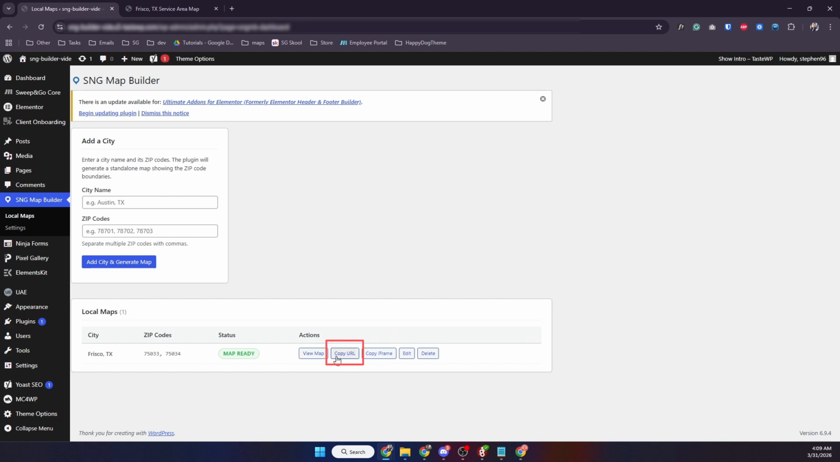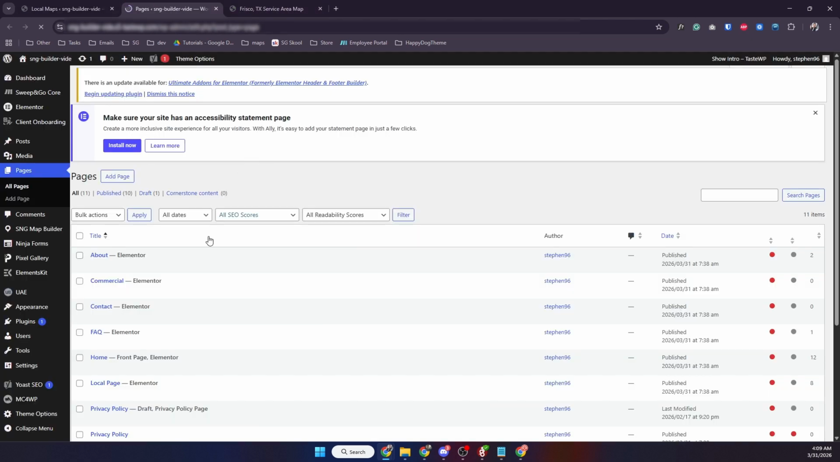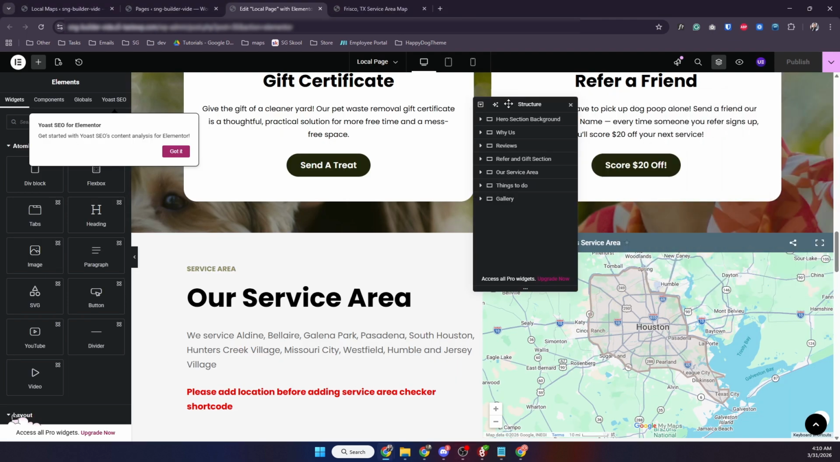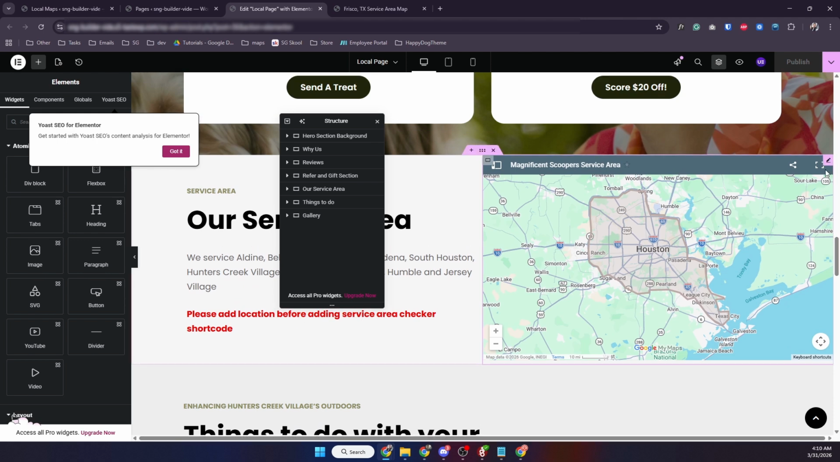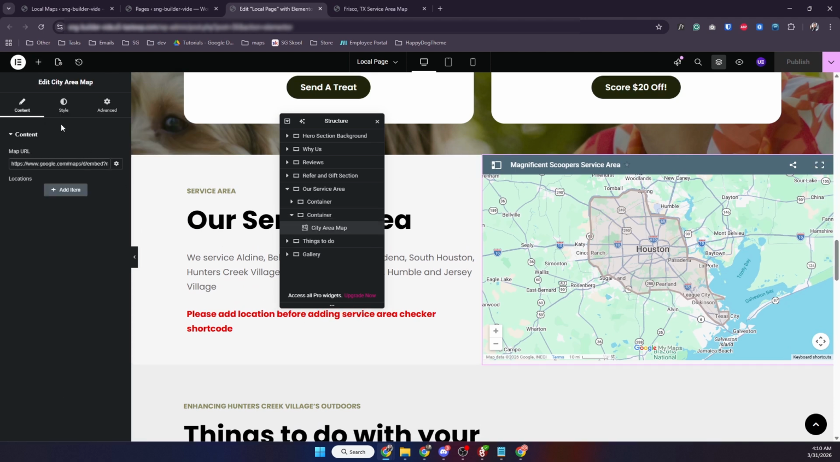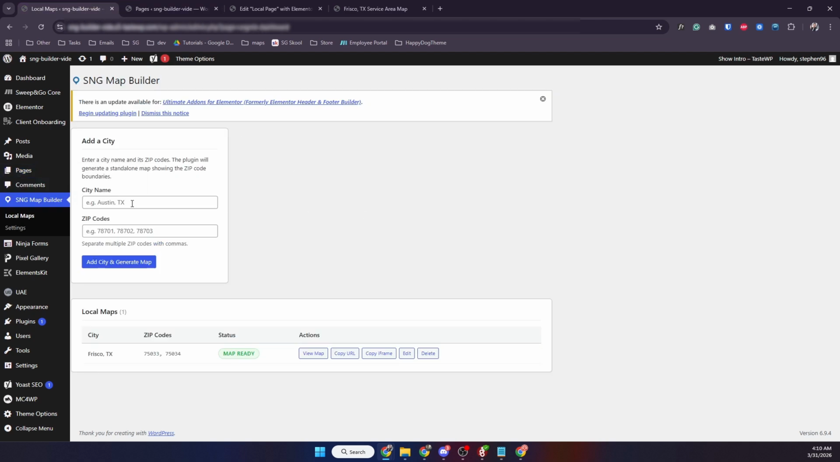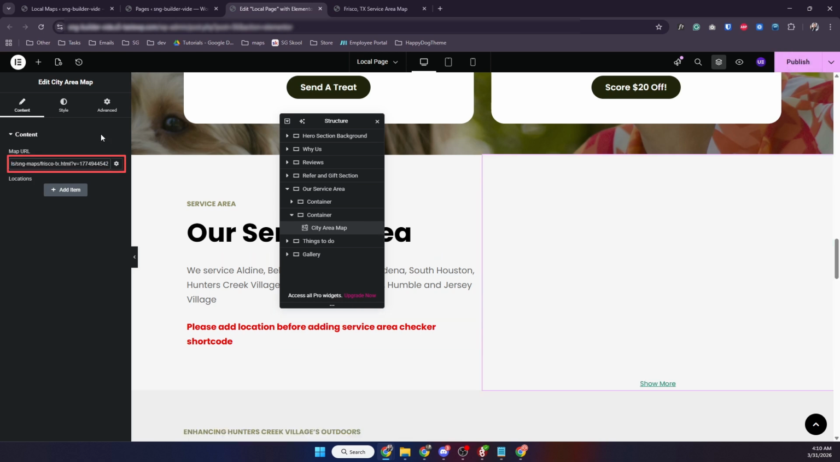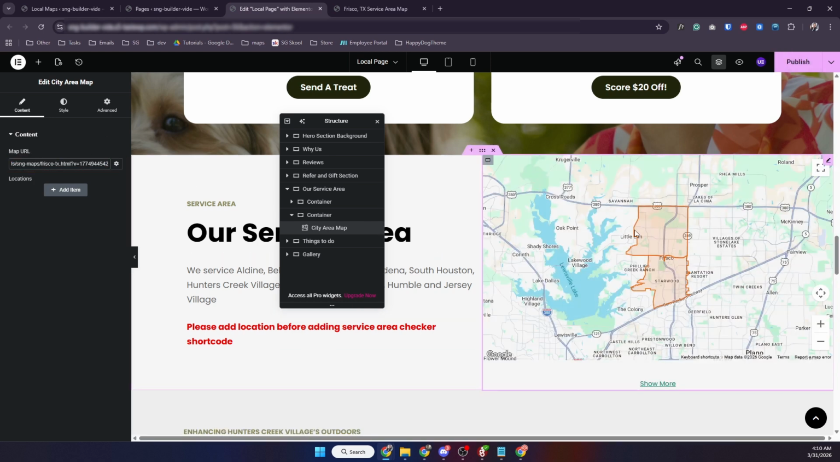So what else you can do? You can copy URL like this, and you can copy the iframe. So I'll show you two ways, and also you can delete. So now I'll go to the pages. I'll go to, let's see, local page here. This is a local page template from our team. And I'll scroll down to this element where we have the map. Click on the icon. So now we only need the URL. So let's go back to the maps. We'll click copy and paste the URL here like this, and it's going to show the map.